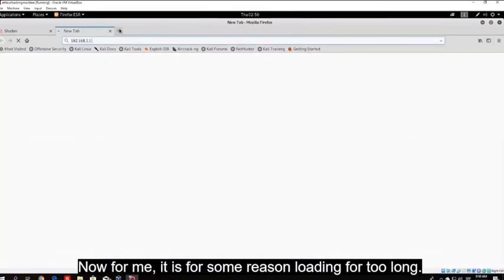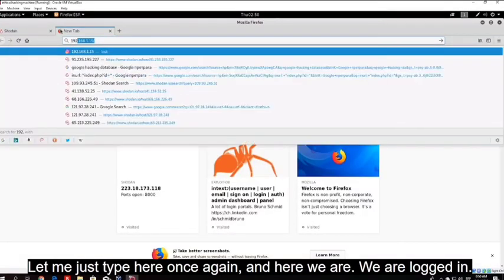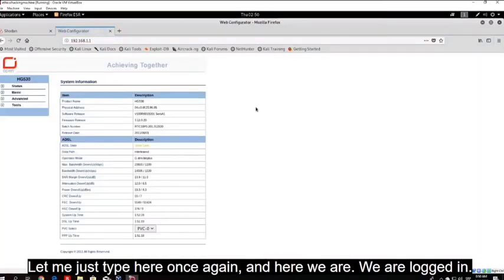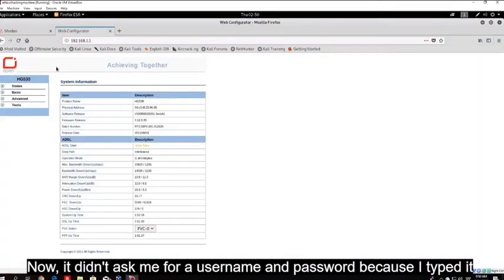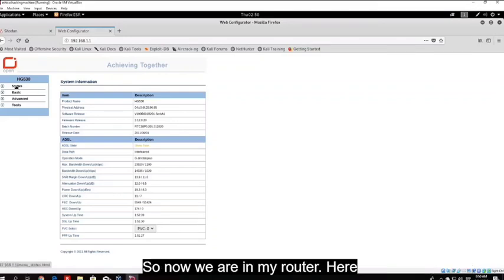Now for me, it is for some reason loading for too long. Let me just type here once again. And here we are logged in. It didn't ask me for a username and password because I typed it 2 minutes ago. So now we are in my router.